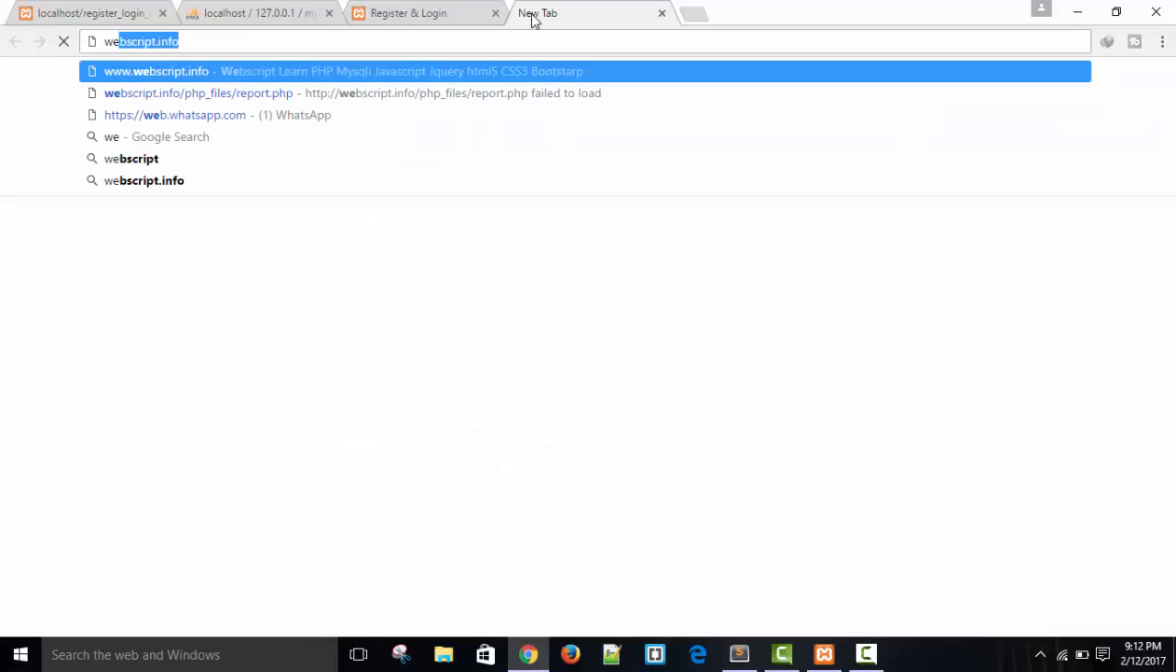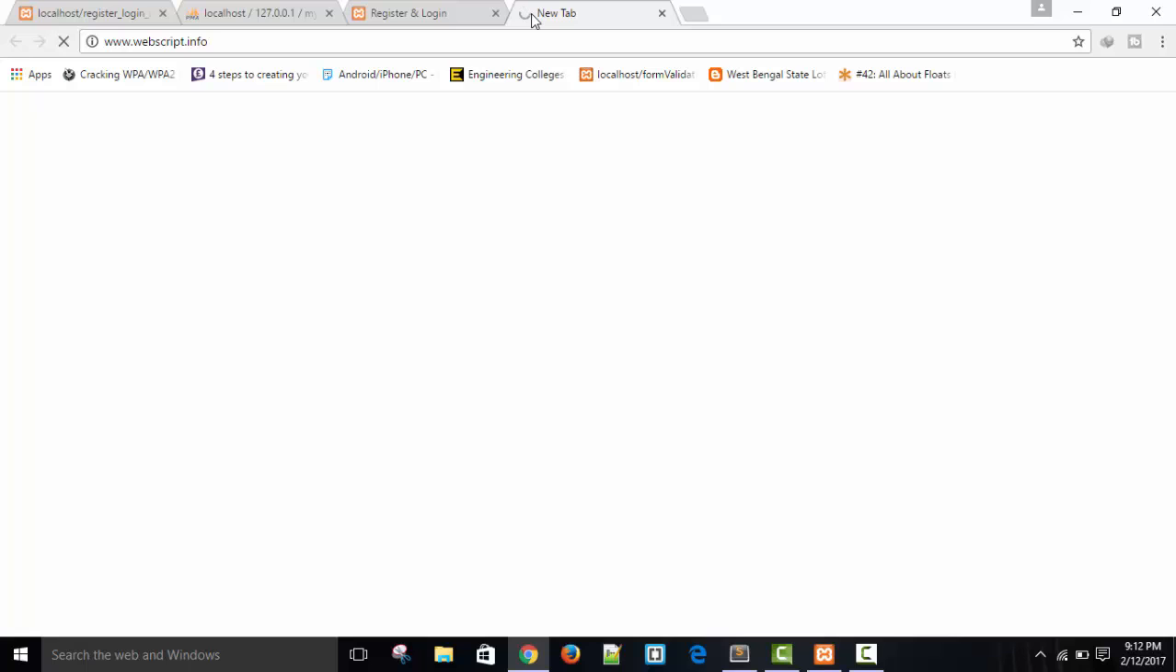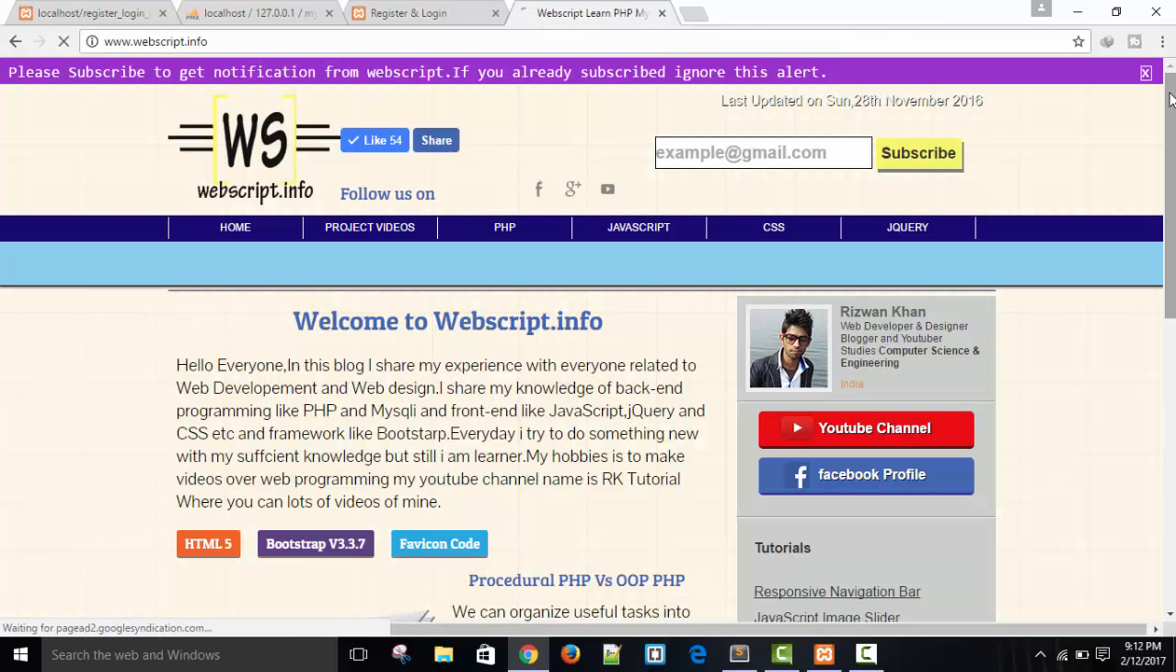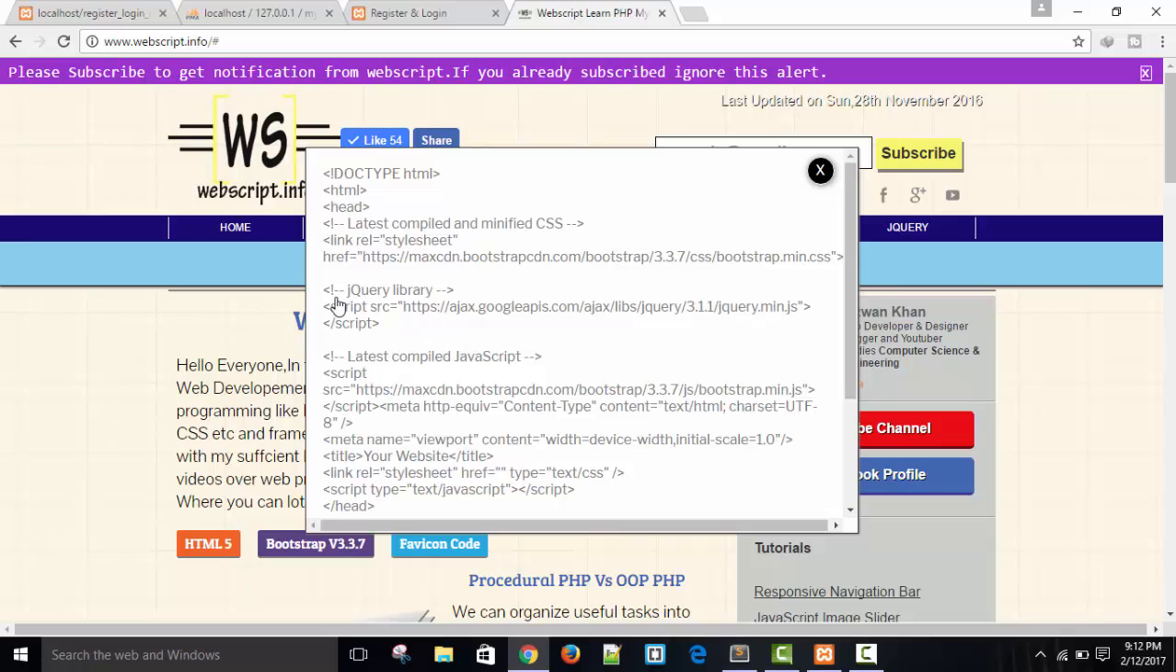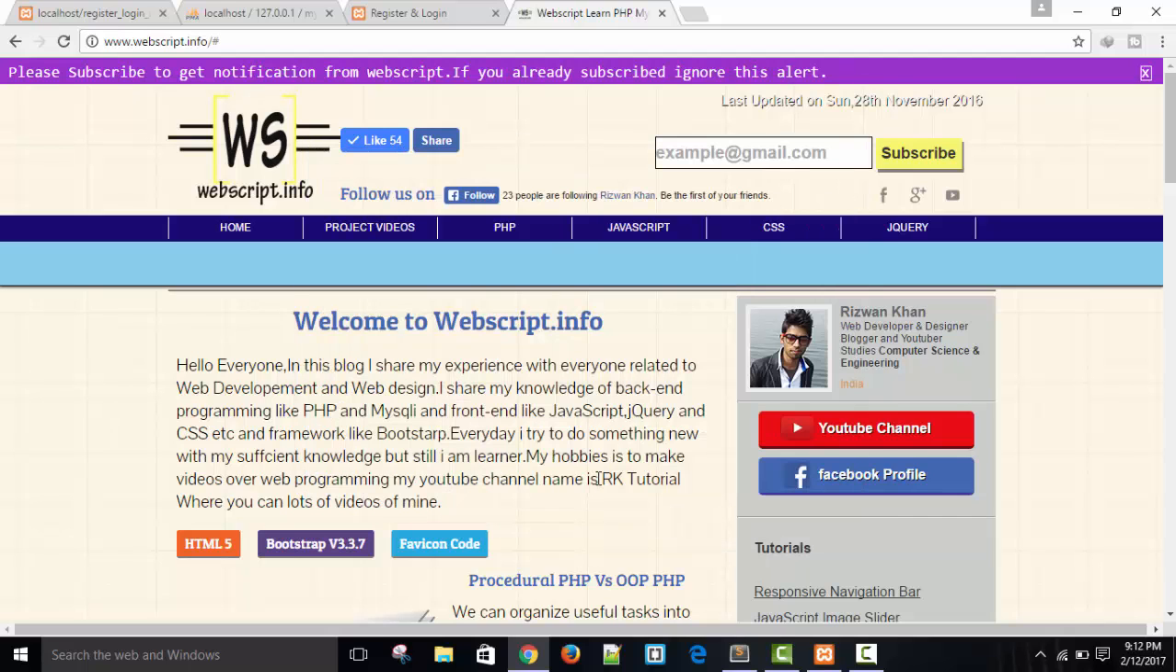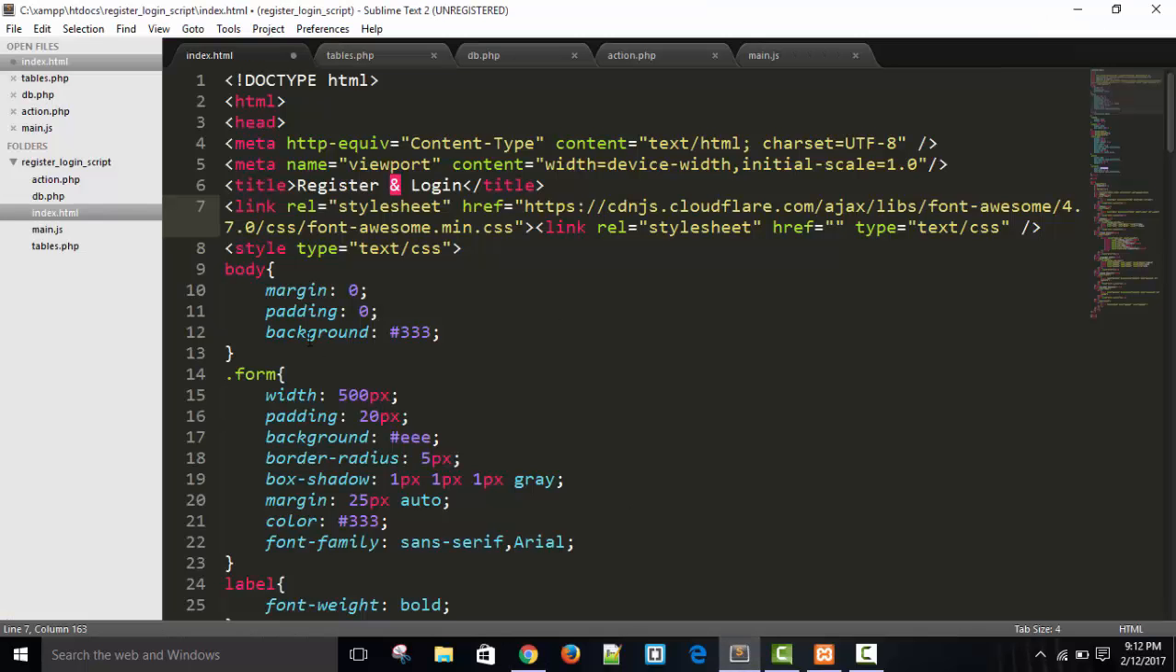Just type javascript.info, and here you will have Bootstrap version 5.3.3, and you can see here the jQuery library. Just copy this, copy and close, paste it here.